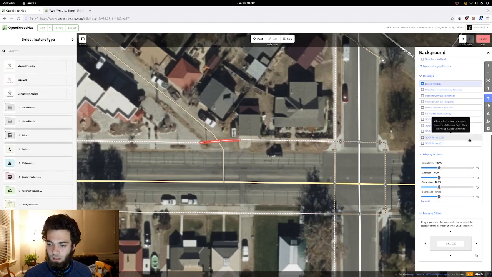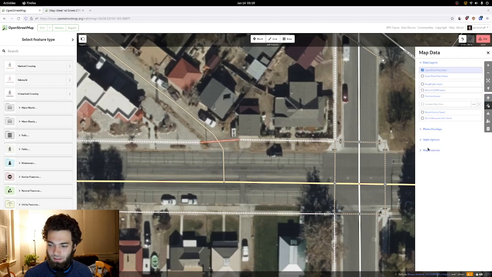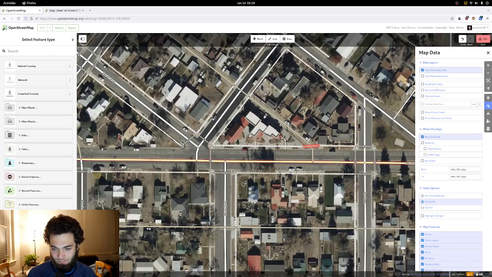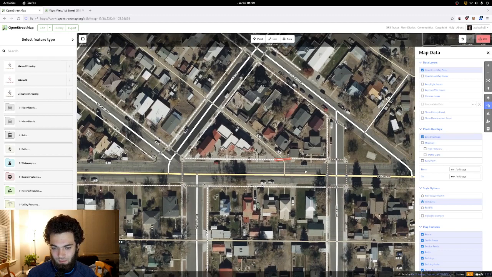Actually, let's see if there's any Bing street side imagery, shall we? This is a fun one. It's photo overlays. I always forget where to find it over here. Okay, there is not. So, never mind.